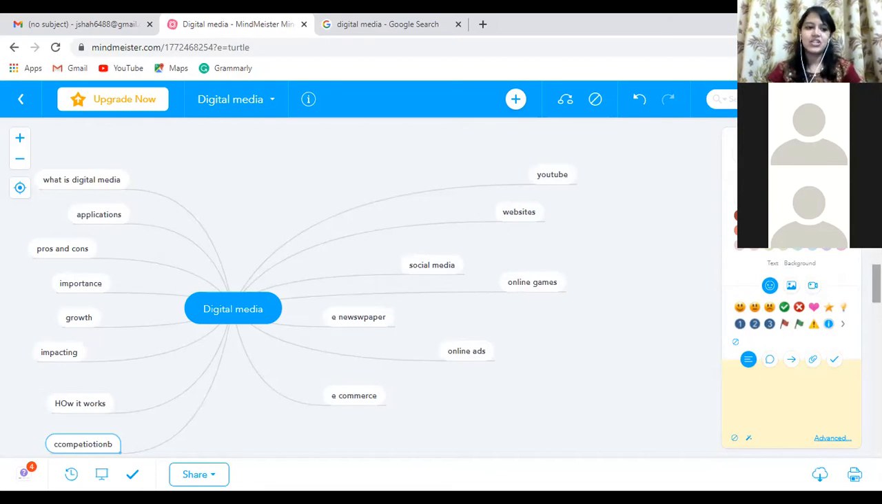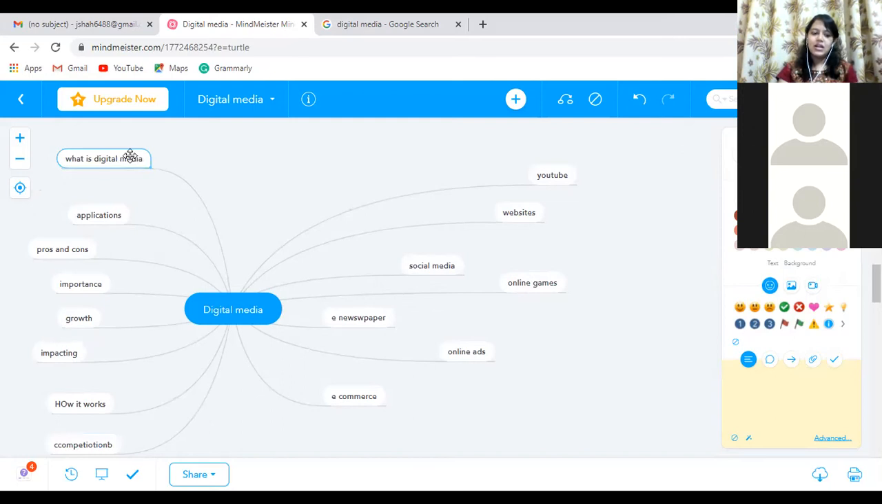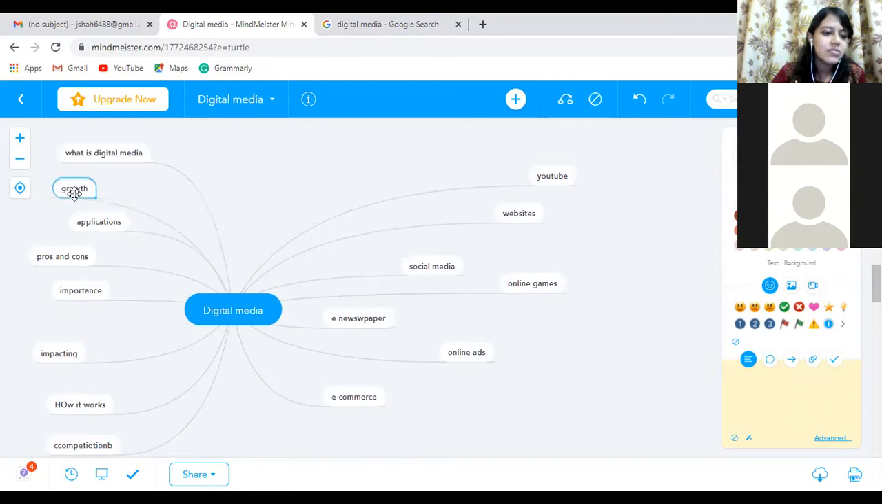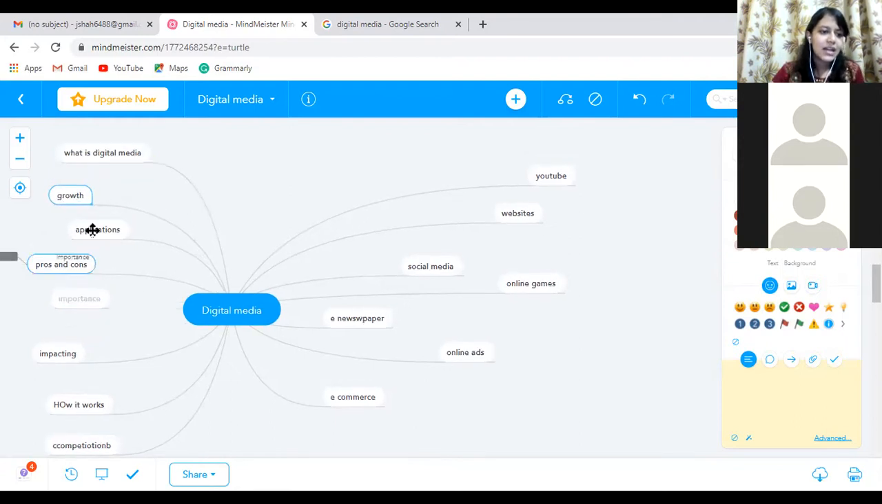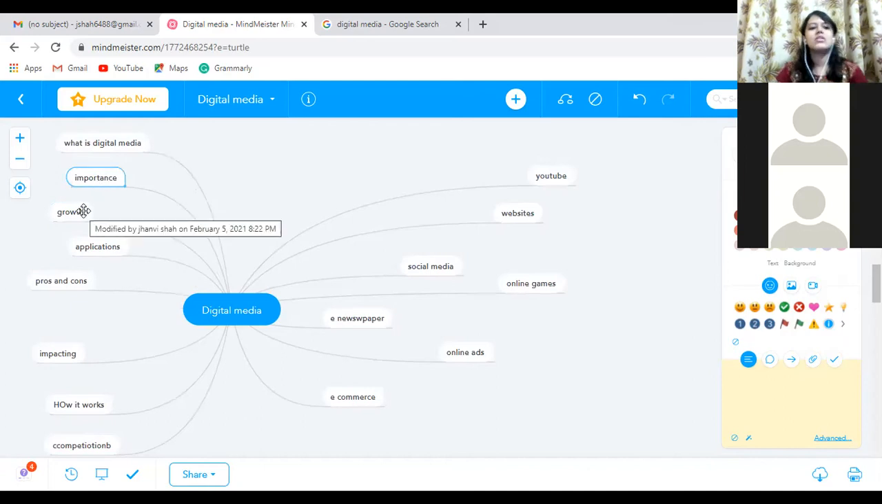So what will be my different sections? First, I can write about what is digital media. This will be the first thing I will be writing about, right? And then I'll be writing about how digital media is growing. No, let me take importance first. So after what is digital media, suppose I can write about 100 to 200 words on it. That will be simple. And then I'll be writing about the importance of digital media in present day, where the competition, where the internet is growing so much, its importance.